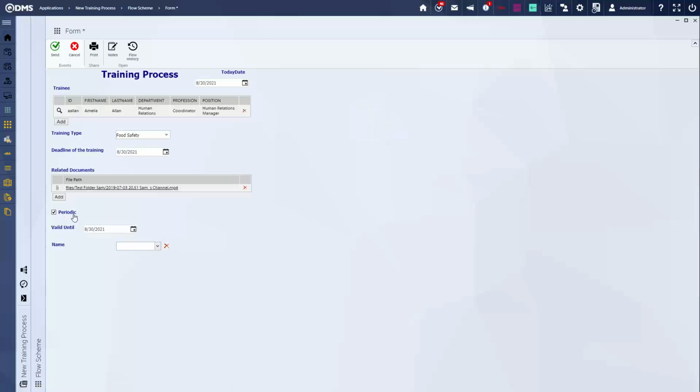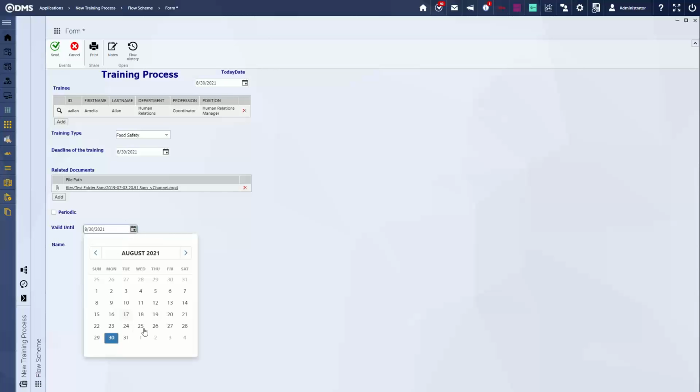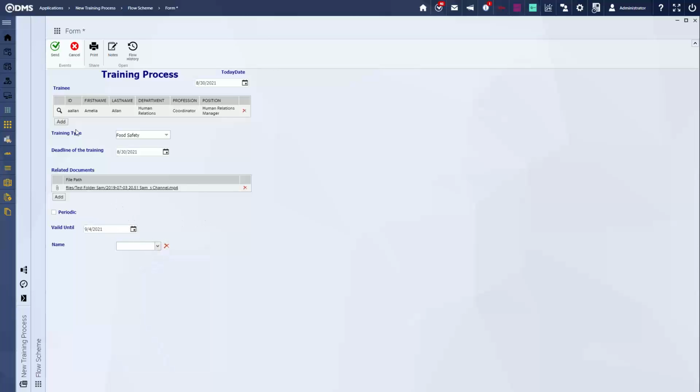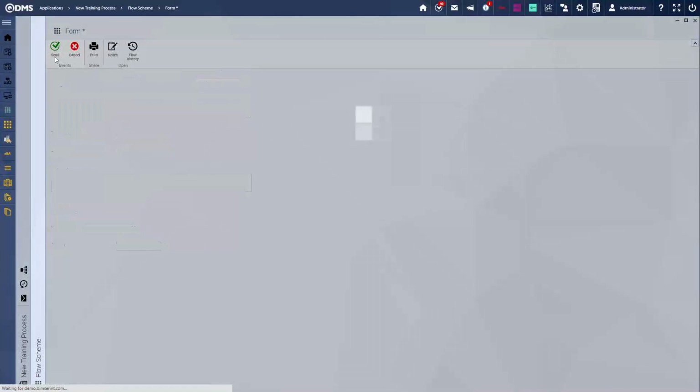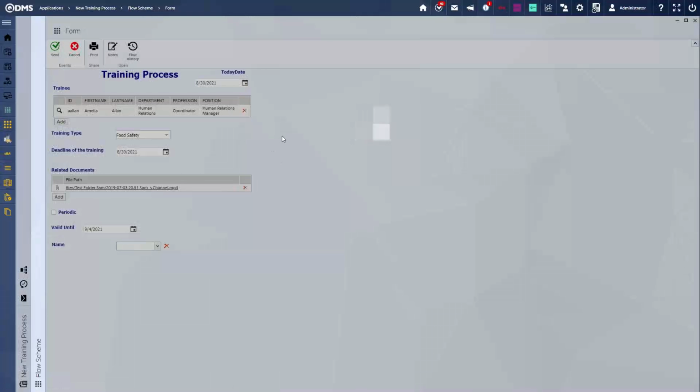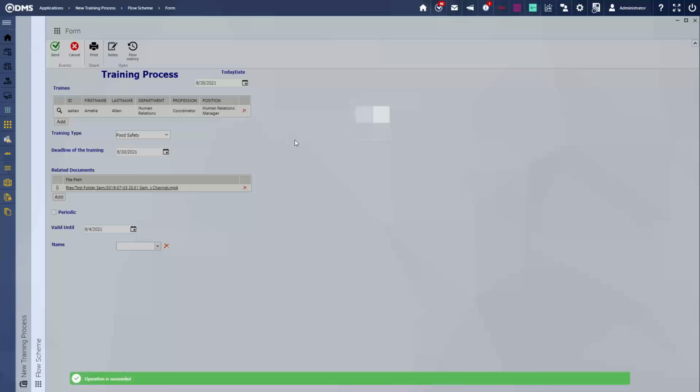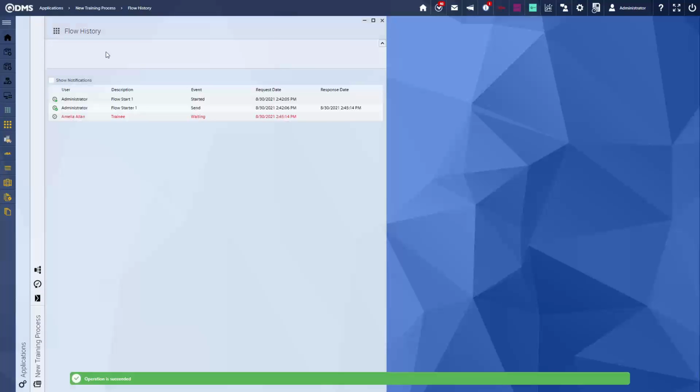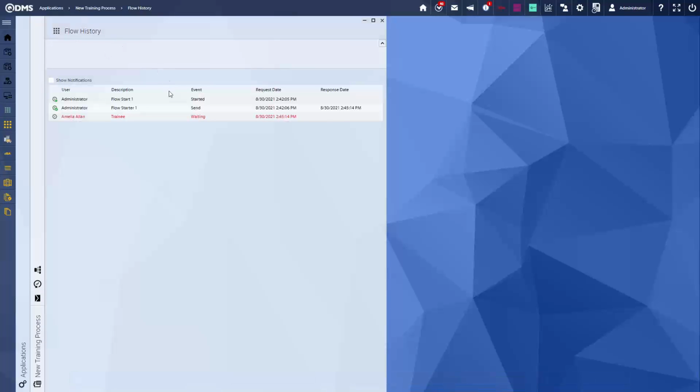Furthermore, we can choose for this to be periodic and also set up the expiration date, if there's any, for this training. So say it will be September 4th. Then we can send this out, and the trainee will receive this schedule and has to perform the training by using this application. And this is the flow history page, which is the audit trail that allows you to keep tracking and monitor the status of all the training that you have scheduled.